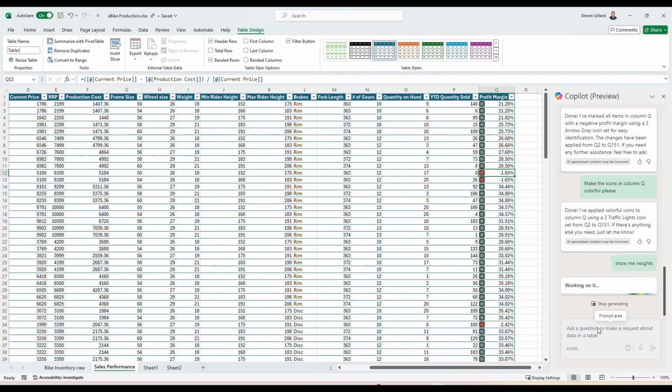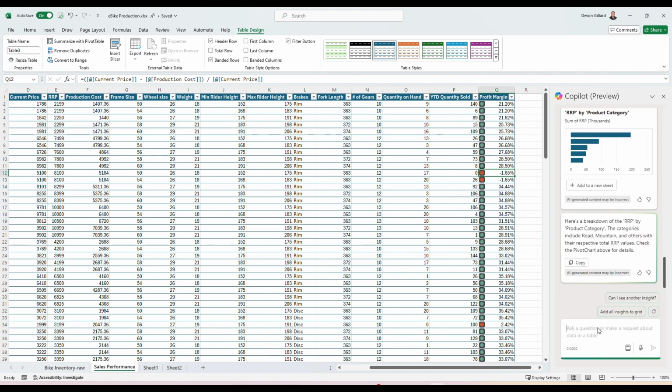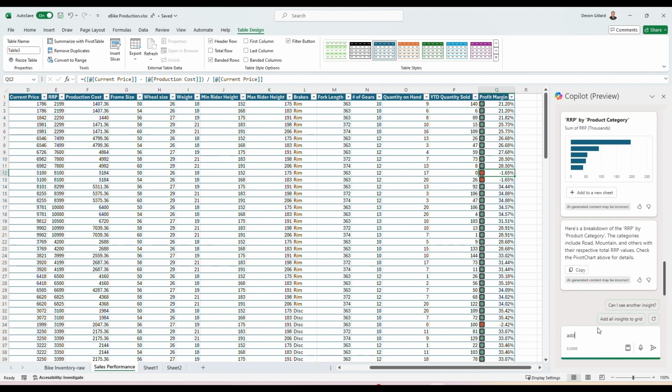Now, what this is going to do is analyze the data and try to pick out patterns and information and actually suggest ways of visualizing your data. Now, sometimes the results you get from this are not particularly helpful, and sometimes they're incredibly insightful. Like, I never thought to ask that. All right, so it's got an RRP by product column. So here's the retail price by product category. Get a little bit of information about that. That's pretty good. Let's say add all insights to grid.